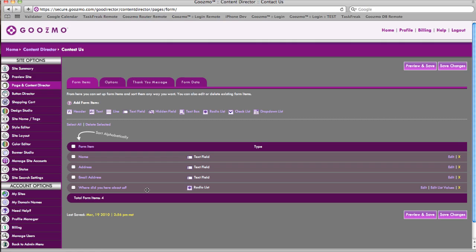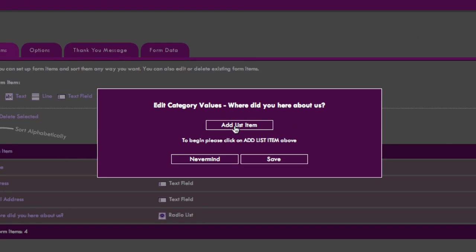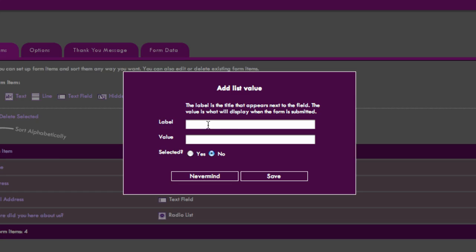The next step is now we want to add some list values to your radio list. So over here, click on Edit List Values. And then Add List Item. Let's say you do some advertising in a newspaper. So we'll ask them if they've heard about you in the newspaper. So, newspaper. Again, value, if you wanted an initial value, or in this case, because it's a radio button, if you want this to be selected by default, you can click yes. In this case, we don't. So we'll go ahead and hit Save.